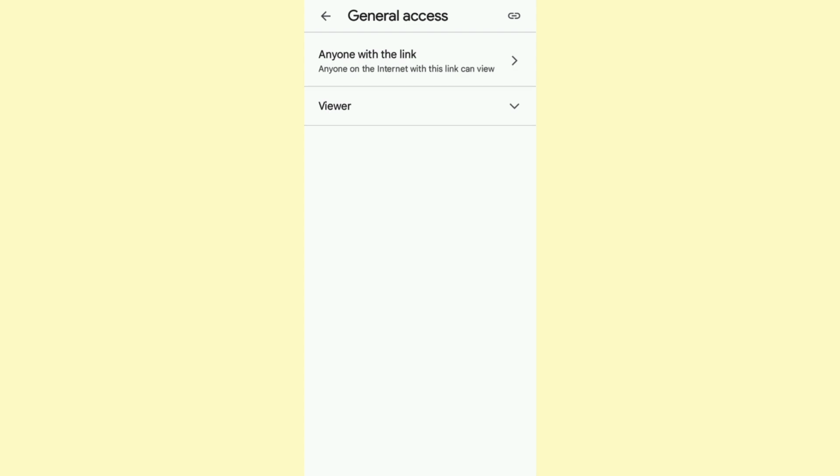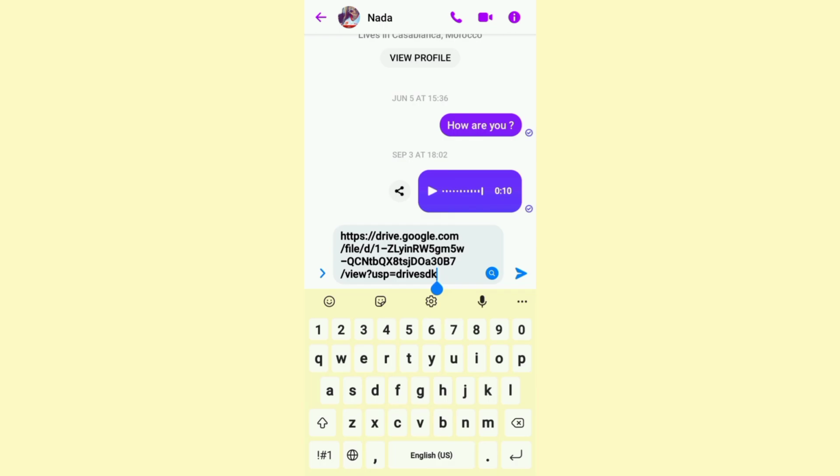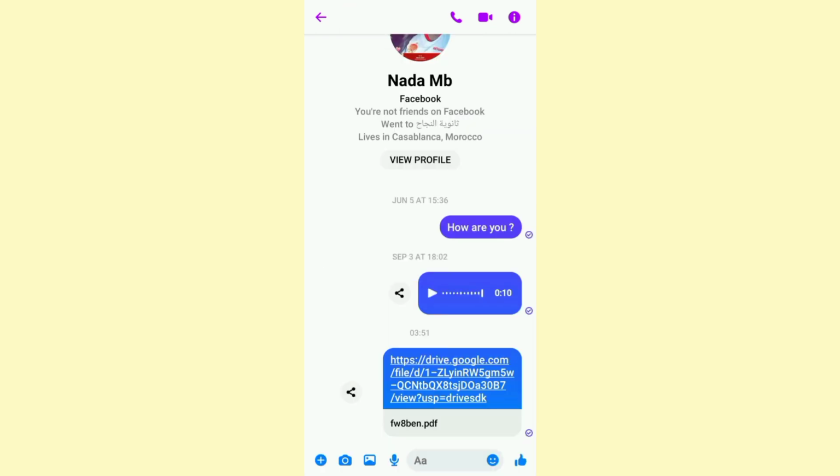After that, go ahead and copy the PDF file link by pressing on the link icon at the top right corner. Once the link has been copied, let's go back to Messenger. Go ahead and open up any chat or conversation, paste the link here and send it. It's that easy and simple.